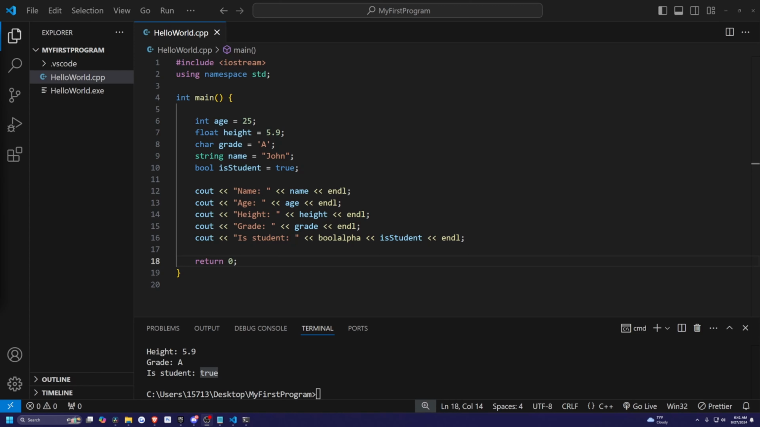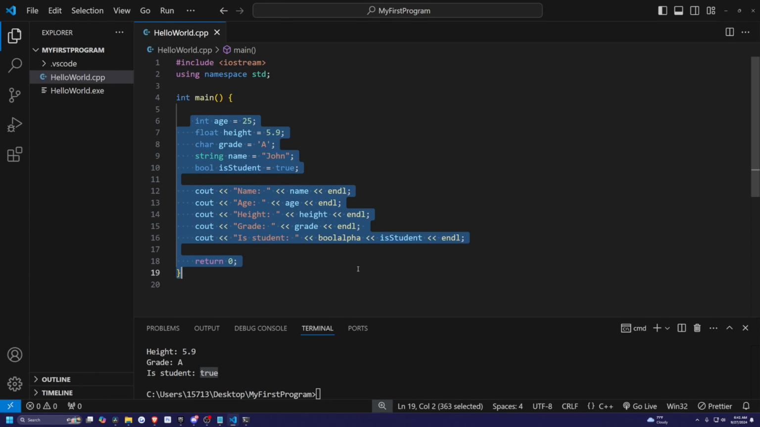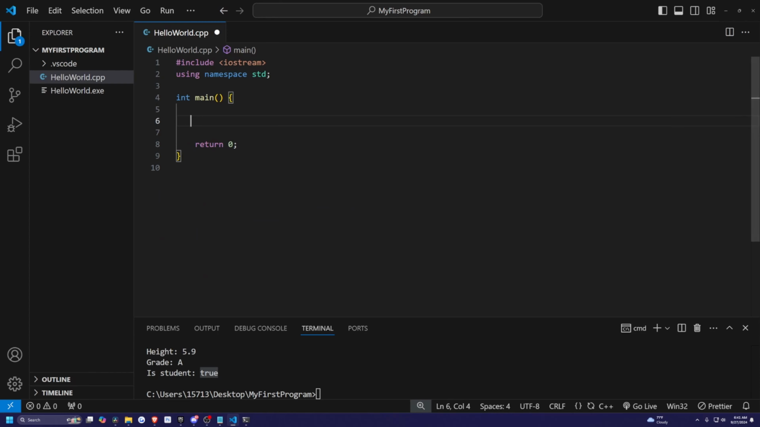We've got our basic setup already with #include <iostream>, using namespace, and we have an int main. I'll go ahead and delete everything else in here except for that return 0. So constants are values that do not change during the execution of the program. Once you assign a value to a constant, you cannot change it. So let's declare a constant in C++.